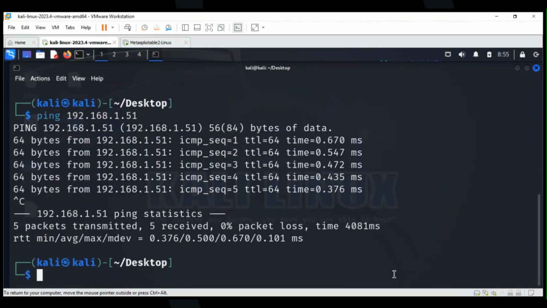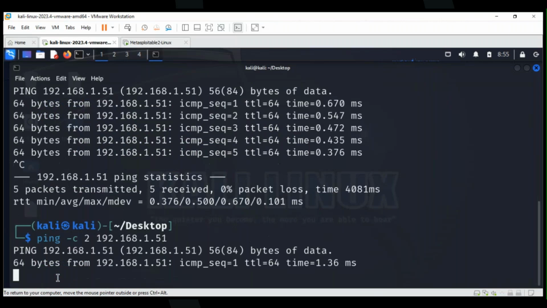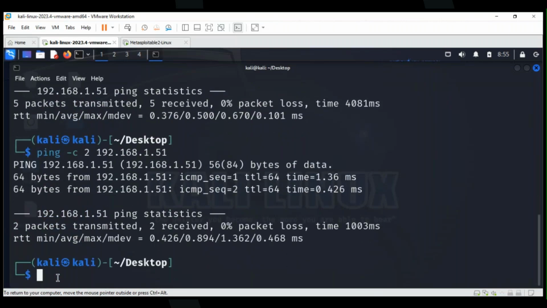Now this time I would like to ping only two times. According to the steps I've given, ping space hyphen c space 2, then type 192.168.1.51 and press enter. This time only two packets are sent to the target machine, and I'm getting the same reply from that machine. So this is sending the hello packets two times.